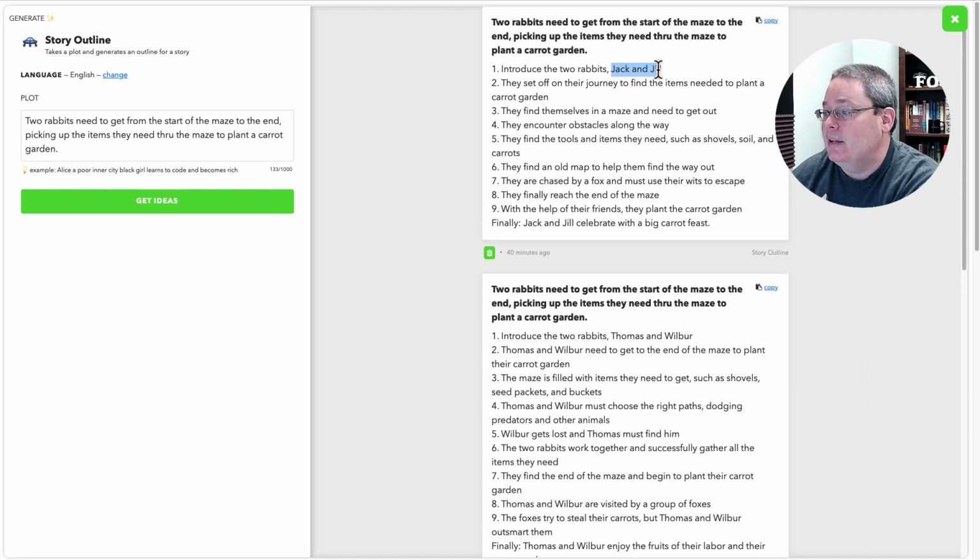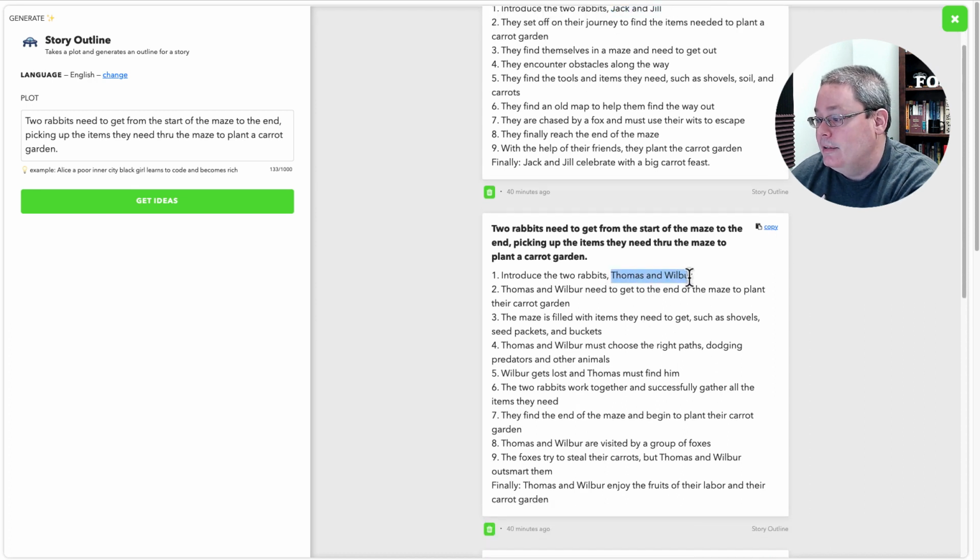Of course, something like the 2 rabbits, you wouldn't want to name them Jack and Jill. Also down here, Thomas and Wilbur. That sounds really familiar, especially Wilbur. But anyway, you get the idea. Thomas and Wilbur need to get to one end of the maze to plant their carrot garden. The maze is filled with items they need to get, such as shovels, seed packets, and buckets.